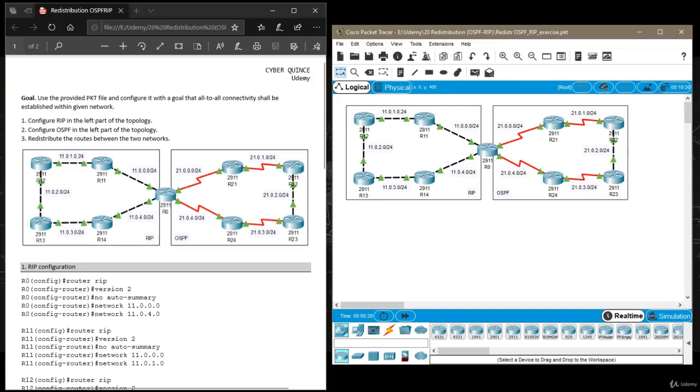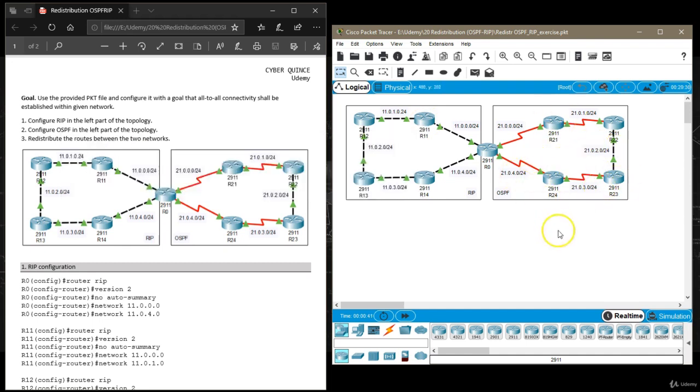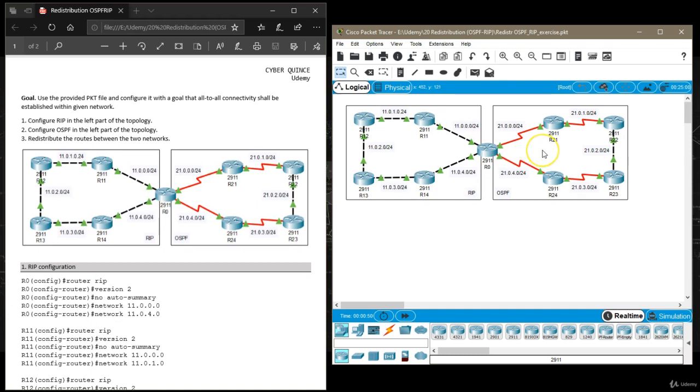As promised, in this lesson, we'll talk about redistribution. We need redistribution in cases where we have two or more different routing protocols. In this case, we will do it between RIP and OSPF. On the left part of this network, we will configure RIP, and on the right part of this network, we will configure OSPF. And then on this router in between, I'm going to redistribute the routes from RIP into OSPF and the routes from OSPF into RIP.